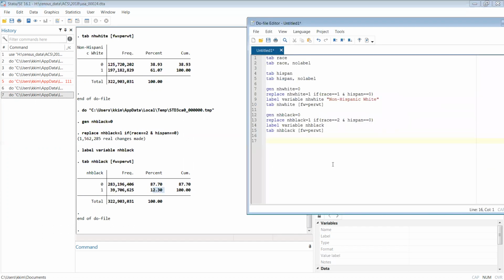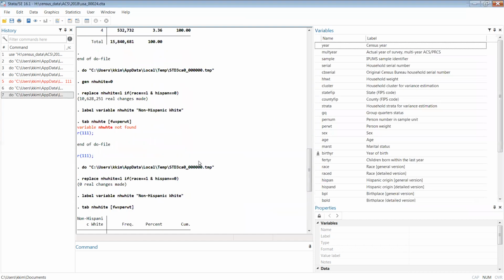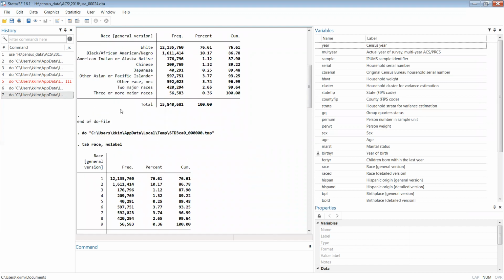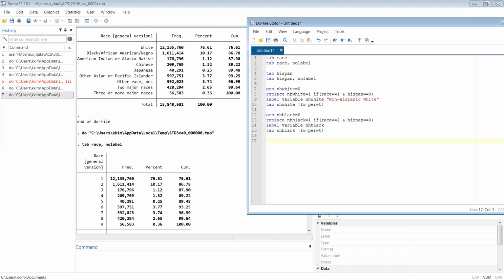Well, what is really distinct is mixed race. If you go back to the original variable here, there's 2 or more race, 3 or more race. So you have values 8 and 9 that make up what we commonly refer to as mixed race. So you can generate a new variable, mixed race, and what is different about mixed race is that race will be greater than or equal to 8, so it captures both 8 and 9, and then Hispanic being 0.